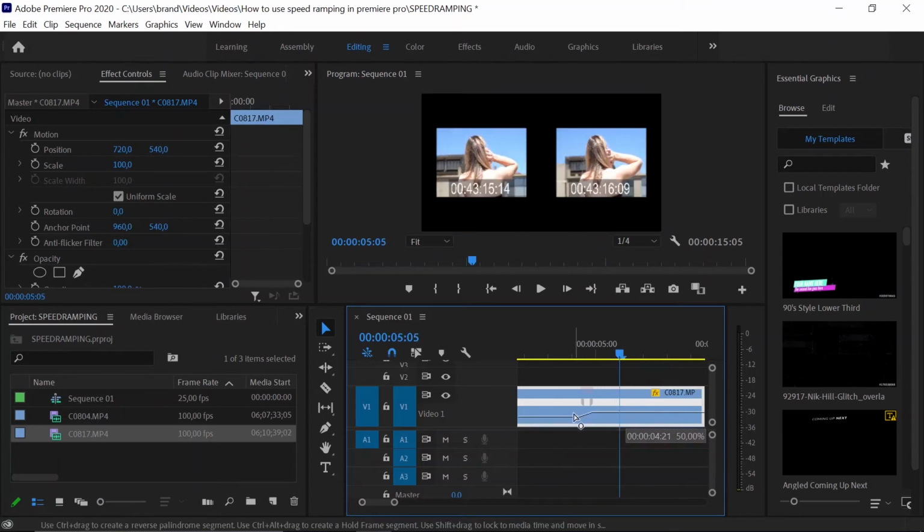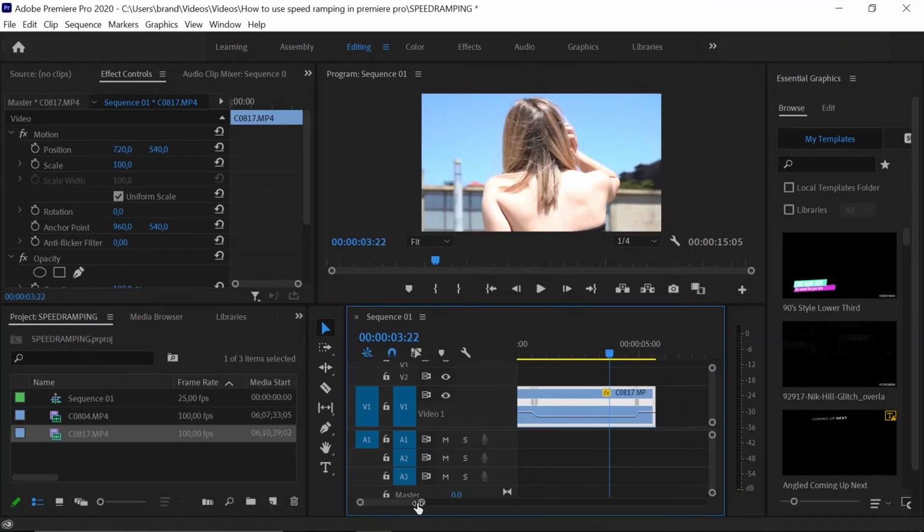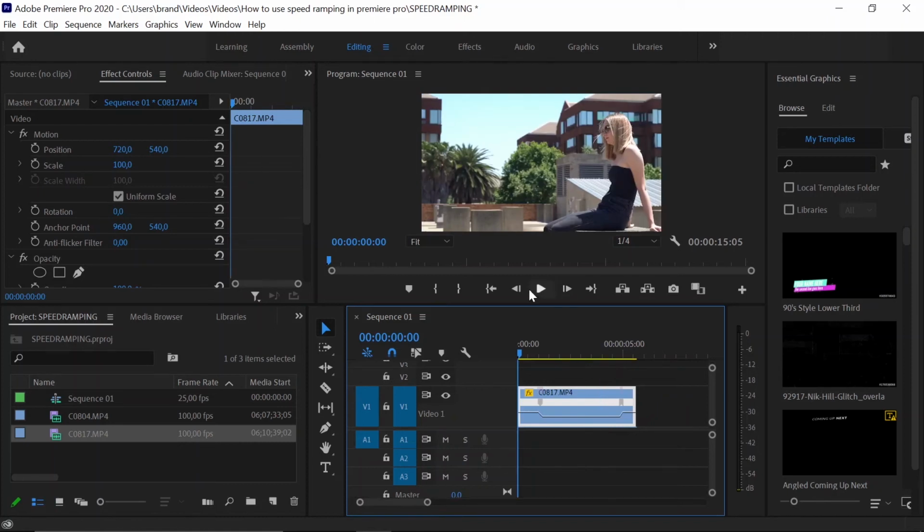So if we do that, both sides are now smoothened out, and if we select the clip and play it again, you can see it looks 100 times better.